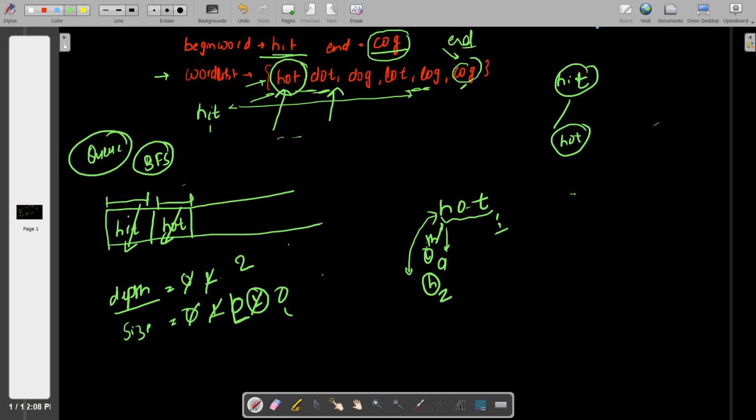If I take all the valid transformations, then we get a valid transformation that occurs in the word list, that is DOT. H is converted to D, so whatever word we get, we push it in the queue data structure, and after that we again do all transformations, and we get one more, that is LOT, because if I transform the first character we get the LOT transformation, so push it in the queue data structure. Okay, till now we have done this.